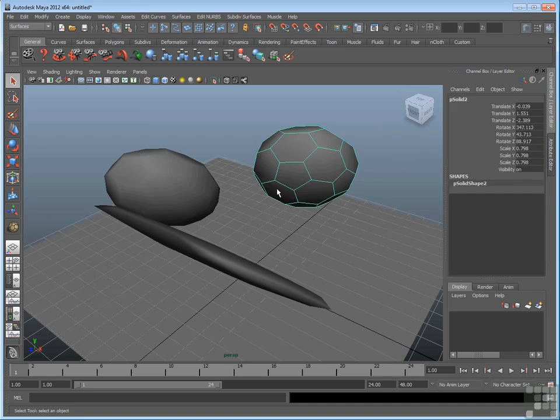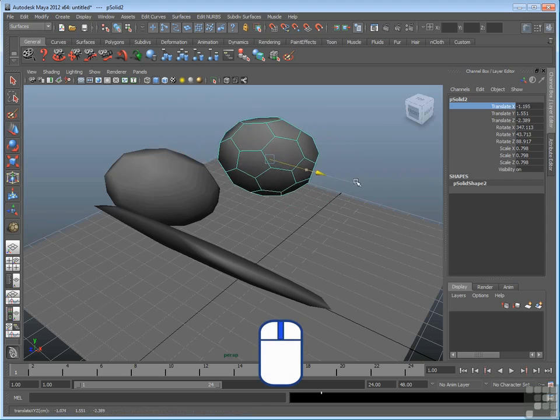Another way to use a channel box is to remotely apply the transforms. And the trick for doing that is to actually highlight an attribute name. For example, I can highlight translate X. And to do that, I would just click on the word translate X until it turns blue. Once it's blue, I can then middle mouse drag anywhere in the viewport and have it remotely move the object.